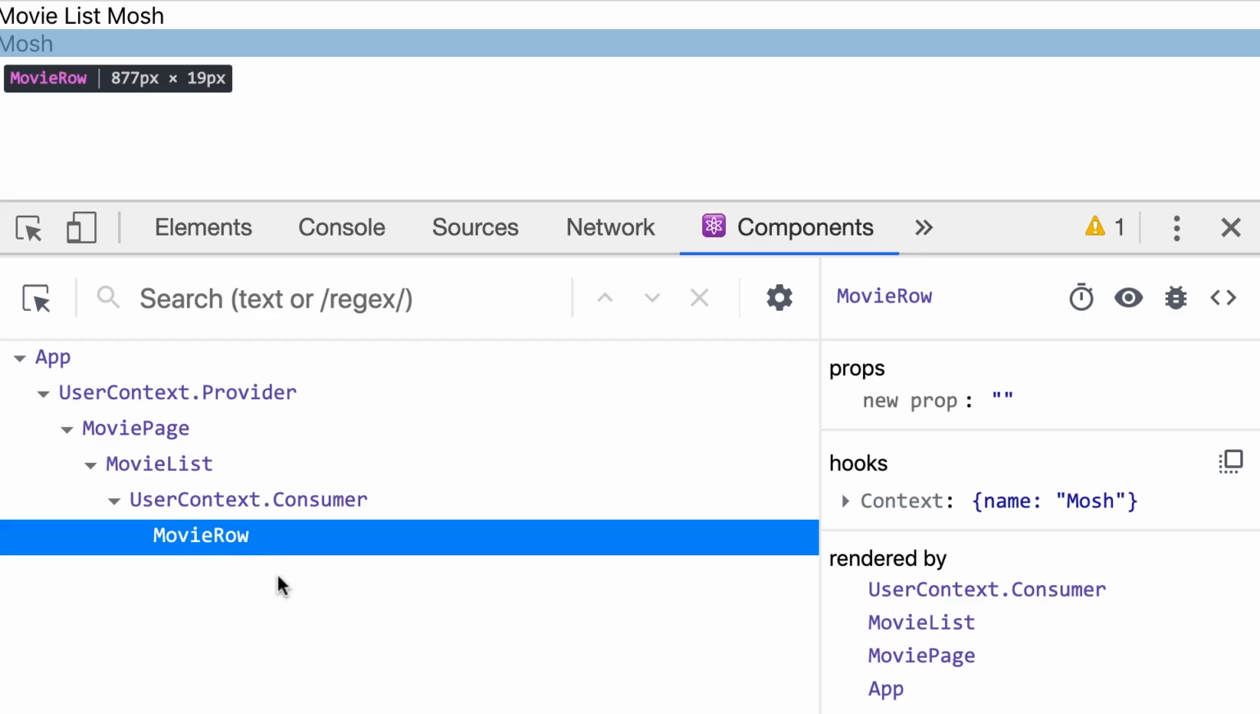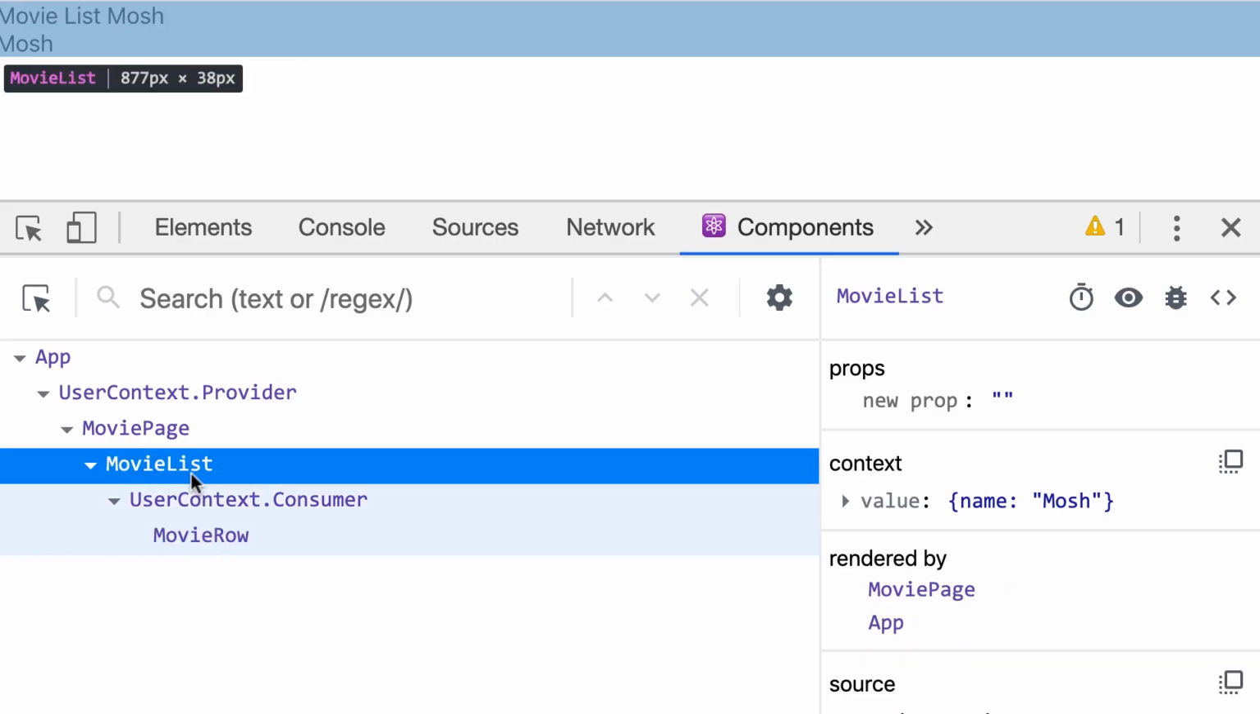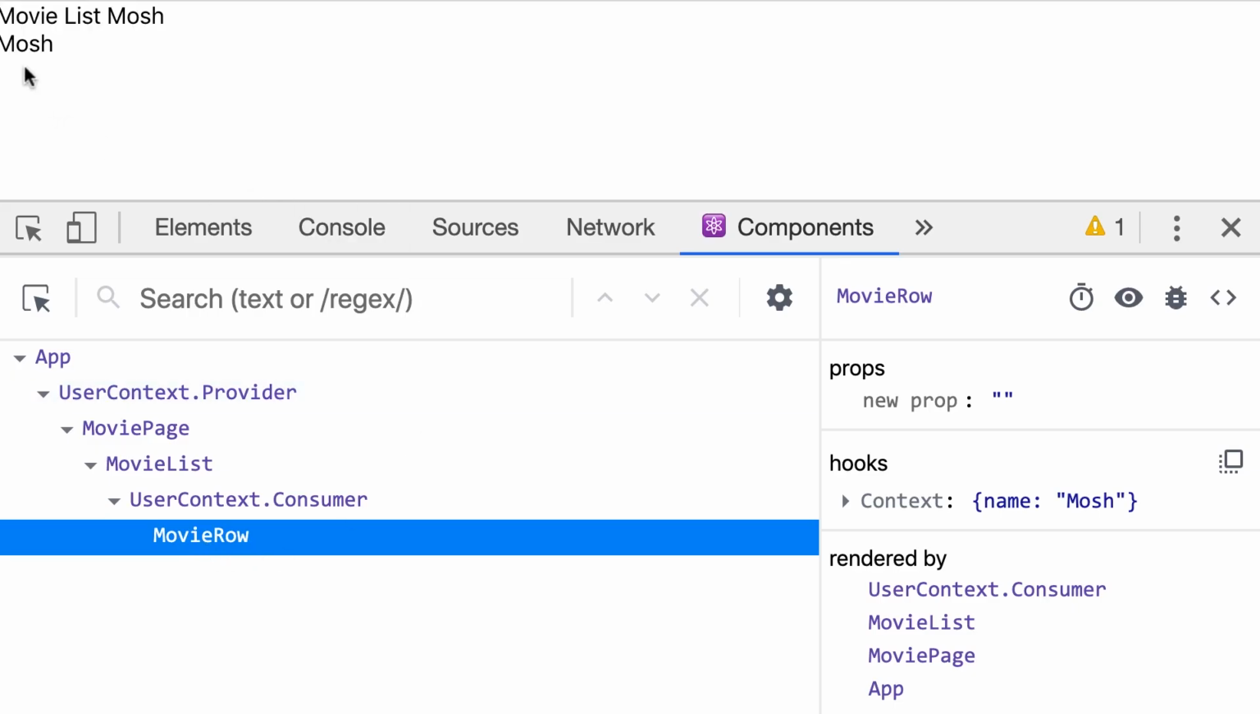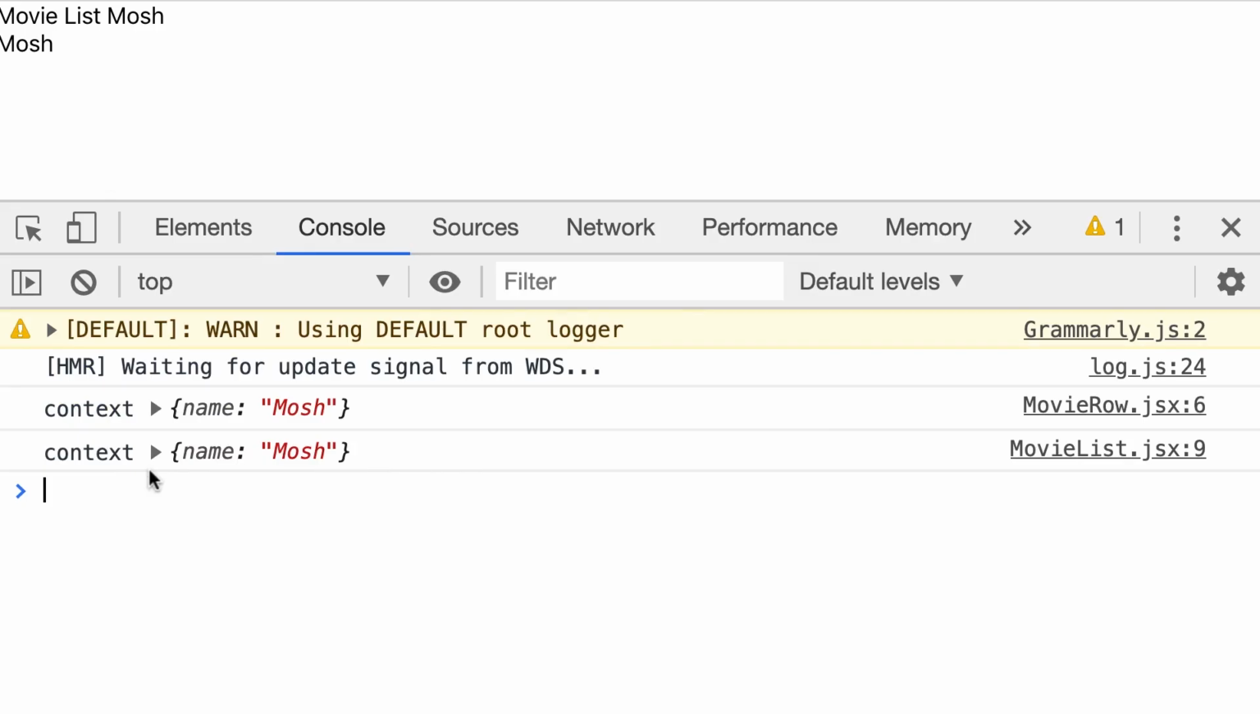One immediate advantage that we have here is that we don't have a consumer component under the movie row component. In contrast, in our movie list component, because we use the consumer component, now we have an extra child here. And over time, this makes our hierarchy more convoluted. So if you use functional components, you're not going to see these consumer components in your component tree, okay? So here's our movie row component. You can clearly see the name of the current user. Also, we have the current user displayed in the console.